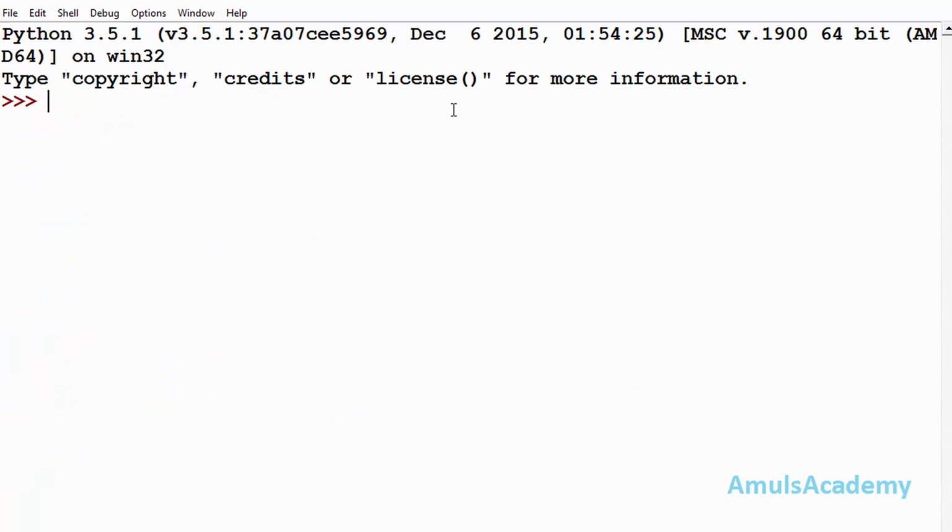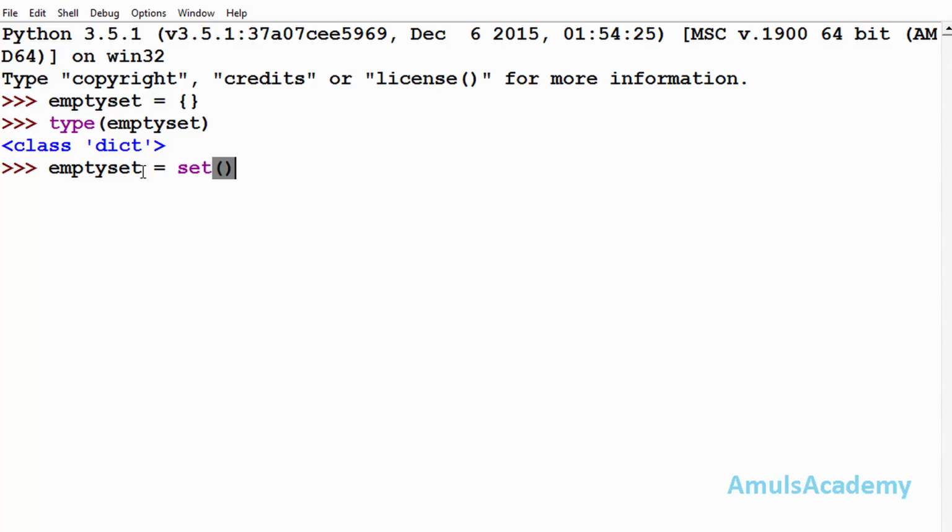Next we'll see how to create an empty set. For that, I'll name my variable empty set. If I use this symbol, then it will be a dictionary, right? This symbol is used to create an empty dictionary. If I enter, and use the type function, and inside that go for empty set, here we can see this is a dictionary. So how do we create an empty set? For that we'll use the set function and enter. Now if I check the type of this empty set, this is the set. We are not using this symbol to create an empty set because it is already used to create an empty dictionary. So to create an empty set we use the set function.